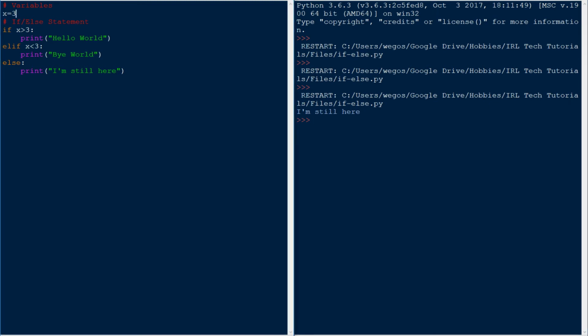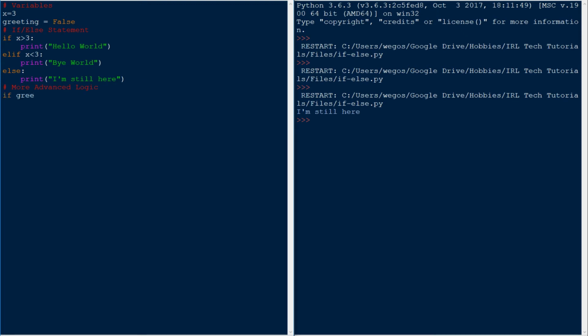Now let's create some more advanced logic. So let's go up to the top again and write greeting, and we'll set that equal to false. So notice this one's a boolean. And we'll say down below, if greeting, and then a colon.